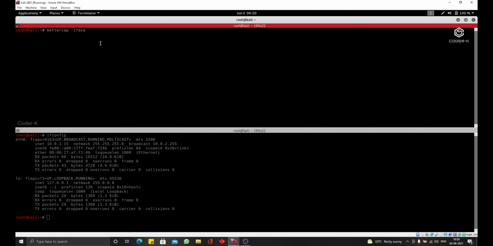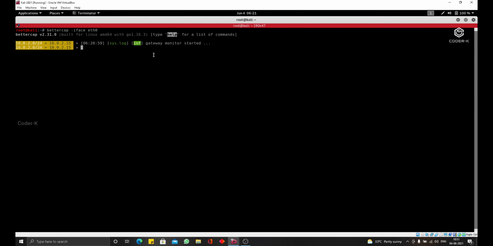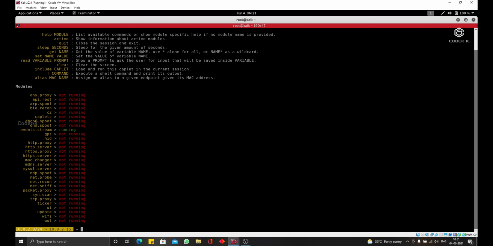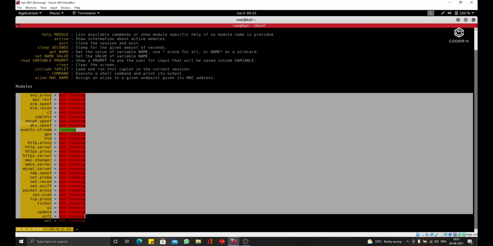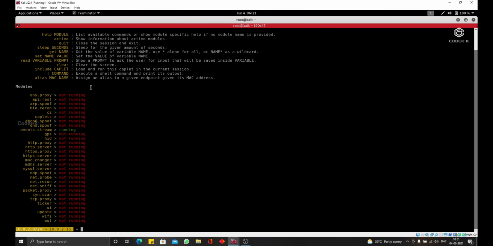Now, as you can see here, it's telling us that we can type help to get a list of all of the commands that we can use with Bettercap. And since we don't know how to use it, I'm actually going to type help. Perfect. As you can see, we get a full list of all of the commands that we can use. Again, I'm going to use them with you as we go through the course, so you can have a quick look at them, but don't worry too much about them.